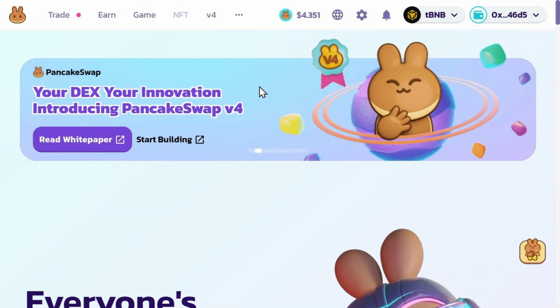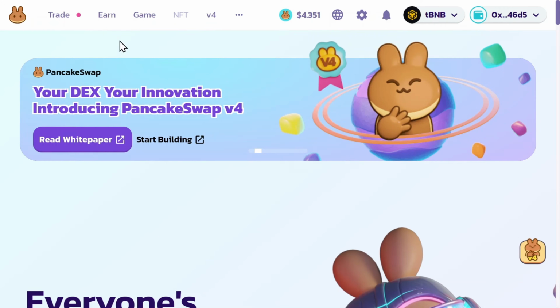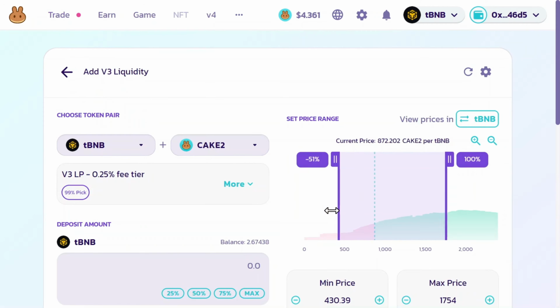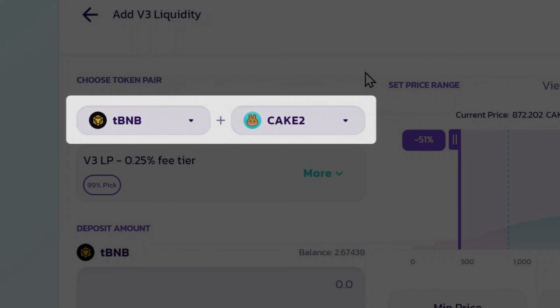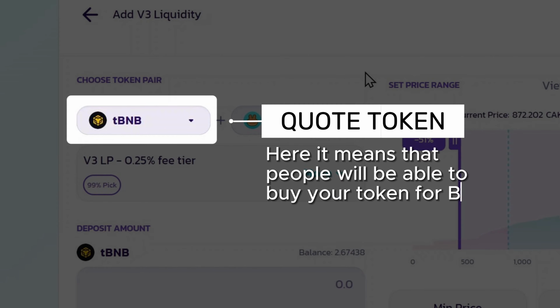Let's get to PancakeSwap. Its web address is on the screen. Now we go to the liquidity management panel. Here will be displayed your current liquidity pools, but now it's empty. Let's add liquidity then. The first thing we see here is the tokens of your future trading pair. This is the currency for which people can buy your token.